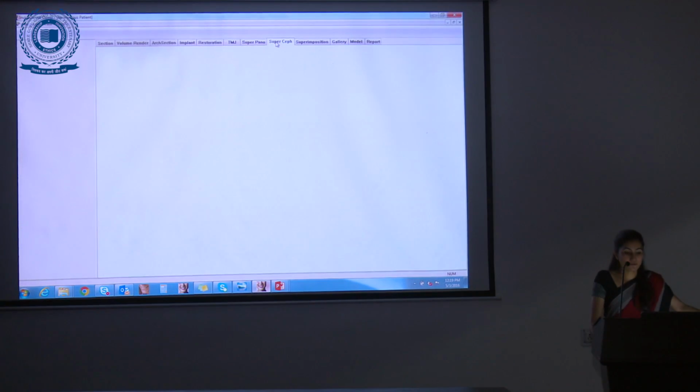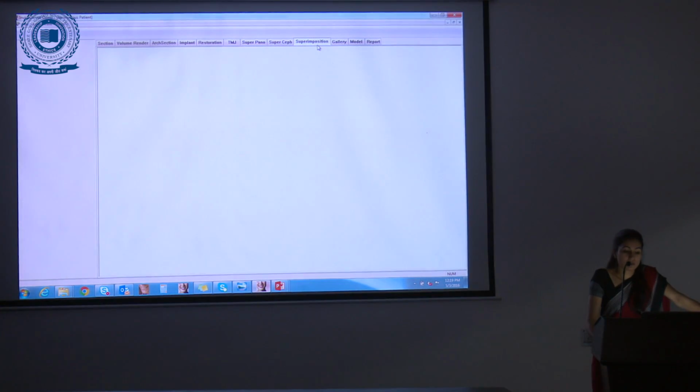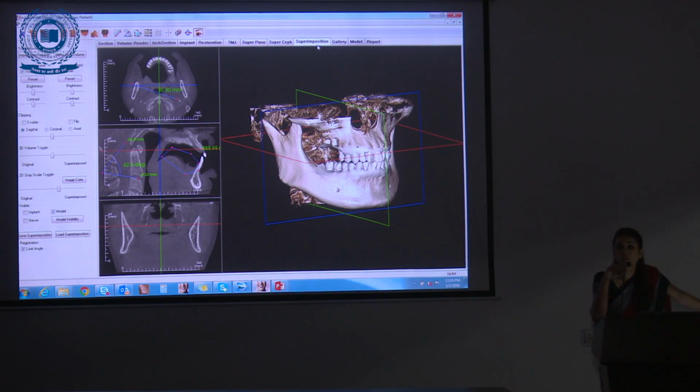Then comes the super ceph. However, this is not the case of a full cephalogram, but this is how you can get a ceph for 2D tracing or for 3D tracing. Then comes the superimposition software. This superimposition is very important when pre-treatment or post-treatments are compared, or maybe after treatment we give some time for healing or some time for changes, and then we do a rescan or evaluation scan. So superimposition can be important there.